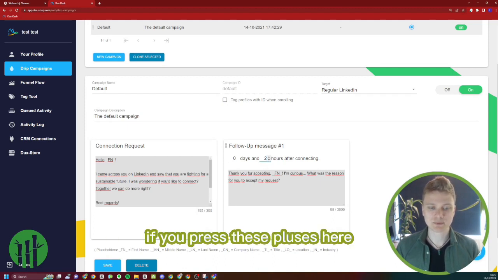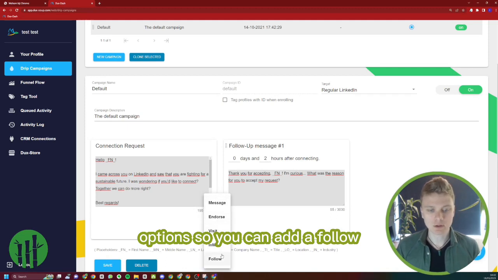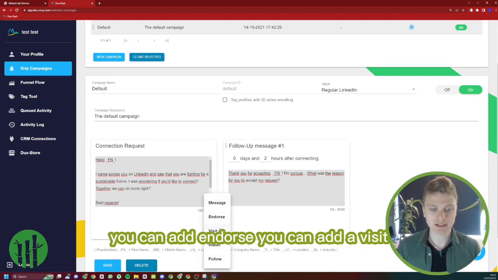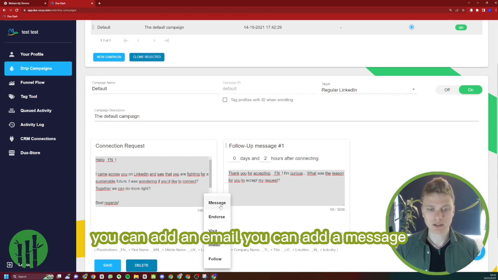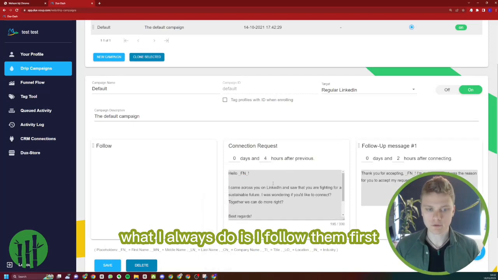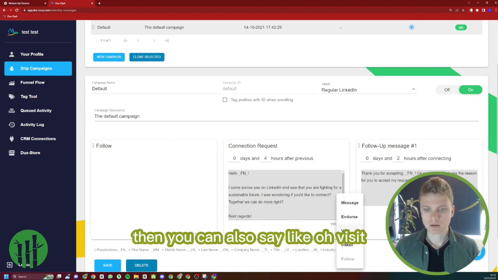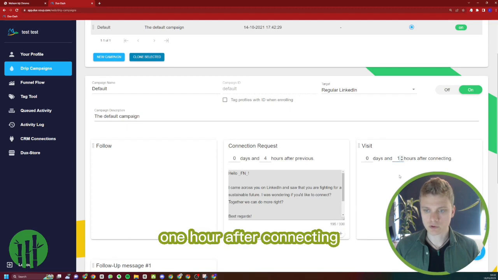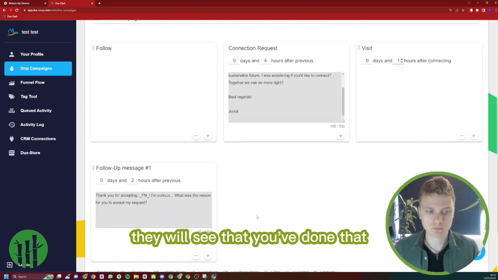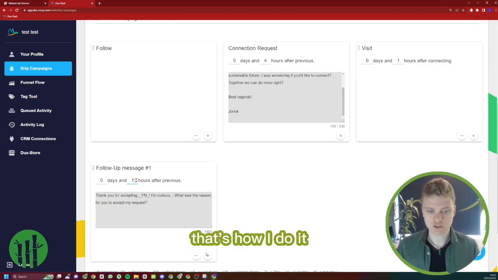If you press these pluses here, you can get 5 options. So you can add a follow, you can add endorse, you can add a visit, you can add an email, and you can add a message. These are the messages. What I always do is I follow them first. And I've seen that it increases acceptance rate, which is good. Then you can also say like, oh, visit 1 hour after connecting. They will see that you've done that. And then 1 hour after that, do a chat. That's how I do it.